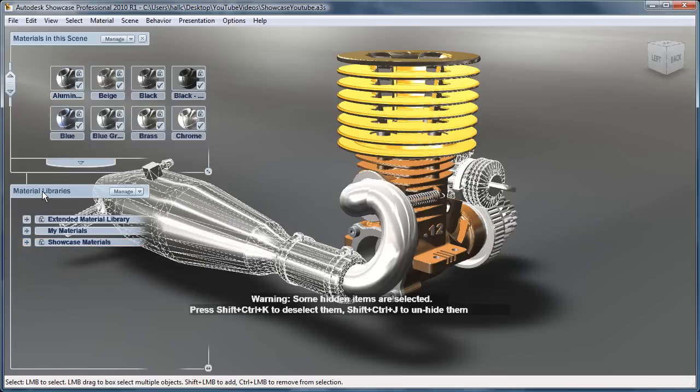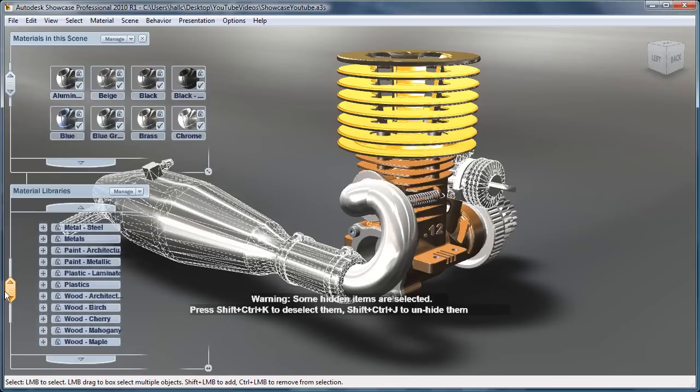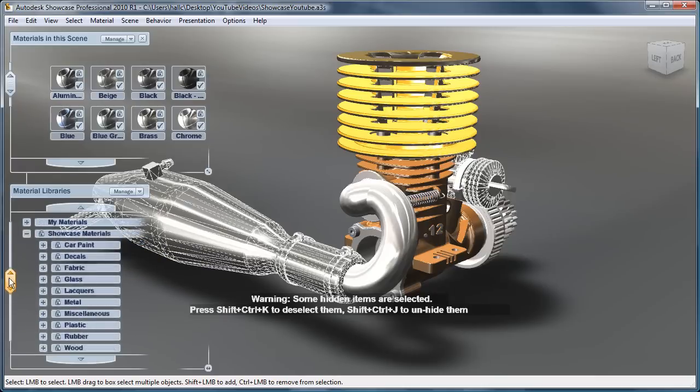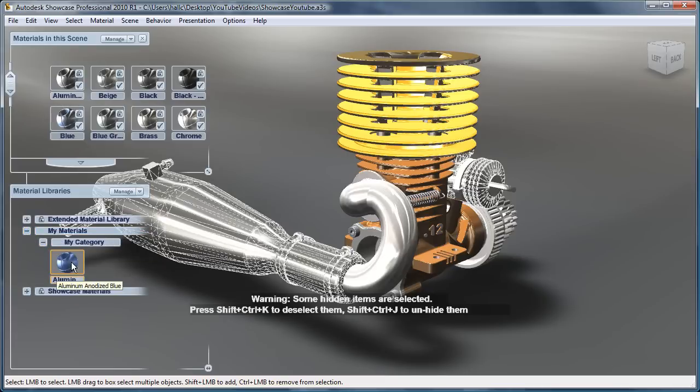Now if we come down here, you'll see the material libraries that come with Showcase. You have an extended material library with multiple materials. You have a Showcase material library. And then you have a My Materials area where custom materials or materials that you have adjusted for a particular color can be saved as your own library, and these can be saved to a network drive to be shared with people so you have consistency across an organization or across multiple projects.